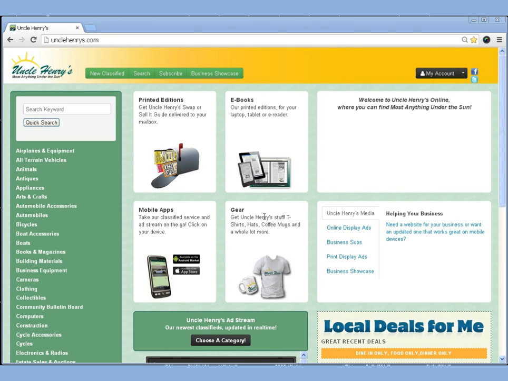Okay, let's cover the basics of the Uncle Henry search functionality. Starters, we have a couple different ways to get to search. We can click on this search button here. We can select a category directly from the left or start with a keyword. Any of these will bring us to a page of search results.